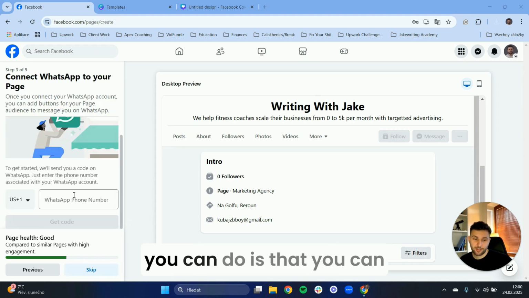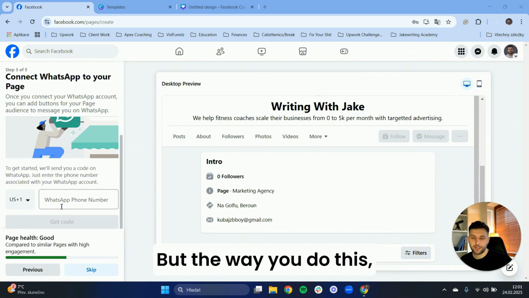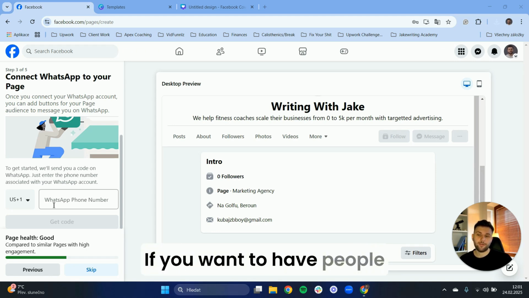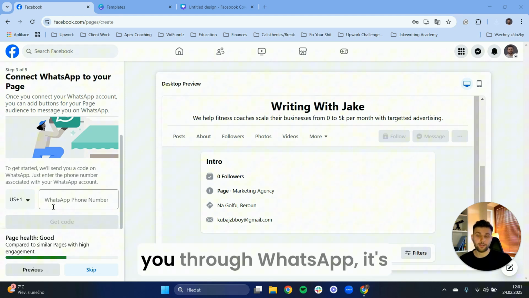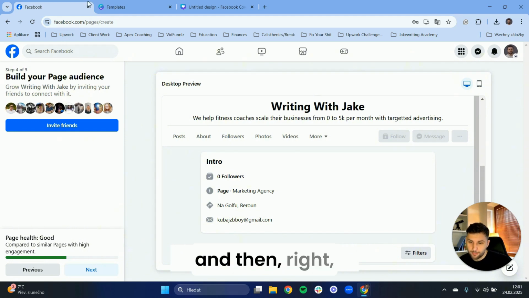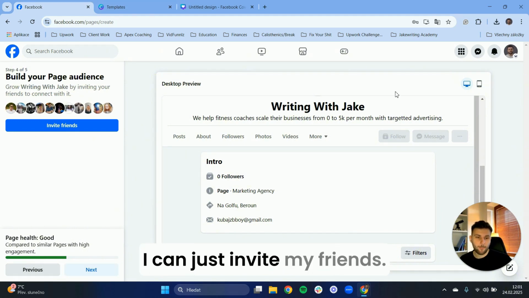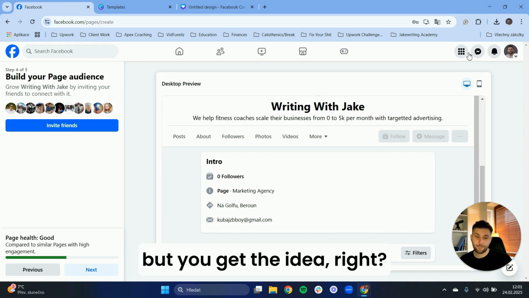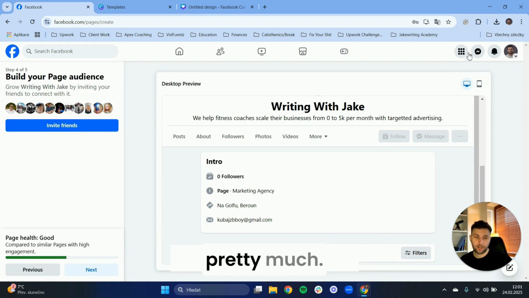Okay, so the next thing that you can do is connect your WhatsApp to your page, which I'm not going to be doing right now, but the way you do this is very simple. You just type in your WhatsApp number, then you get the code, the notification on your WhatsApp, then you confirm it on your phone and you're ready to go. If you want people to contact you through WhatsApp, it's absolutely amazing, right? So I will just skip it. And then I can just invite my friends. I'm obviously not going to do that, but you get the idea, right? So yeah, that's pretty much it.